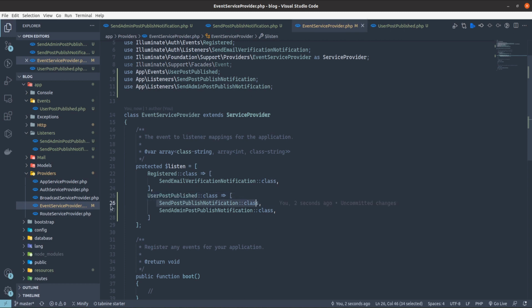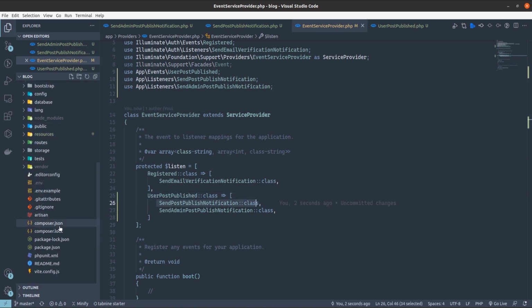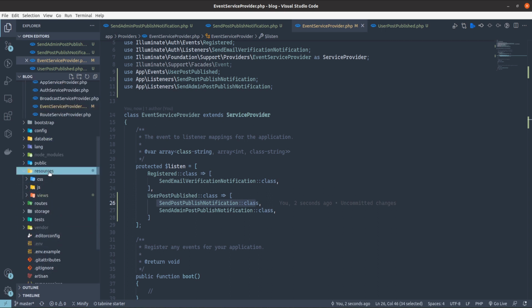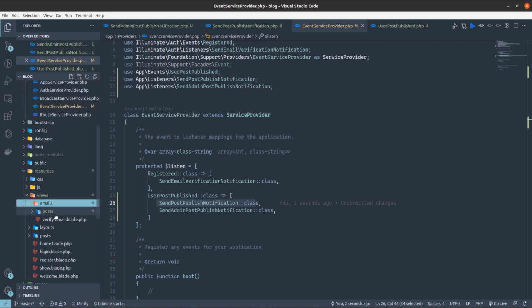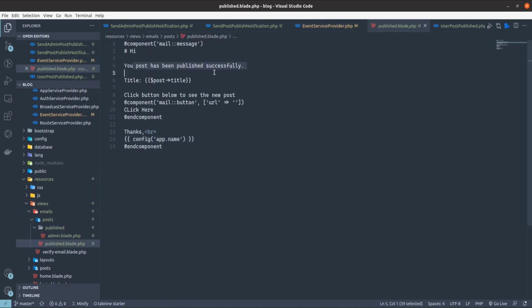Event is mapped with the listeners. Good. We can quickly check the emails, the mailable. So email, post. Published is for the user. Your post has been published. It will get the post title, and here the username and the post title are required. So it looks good. Let's quickly run it, test it.